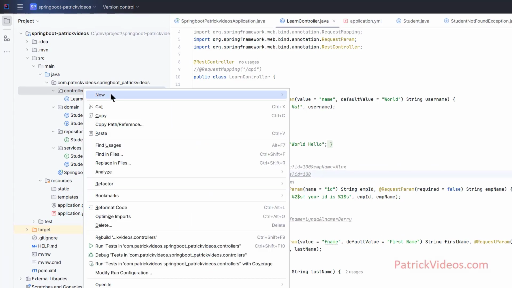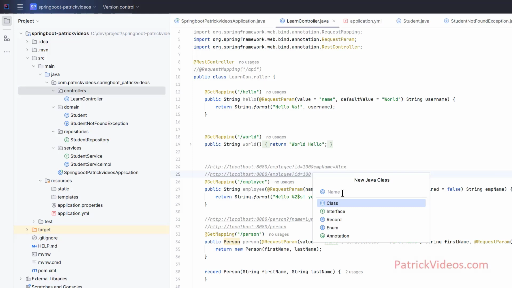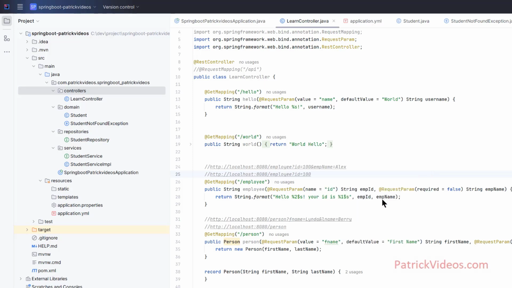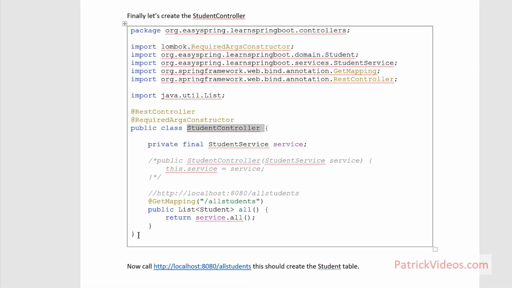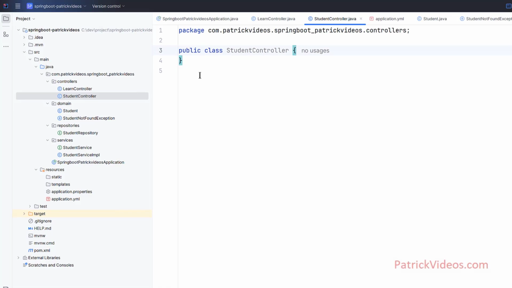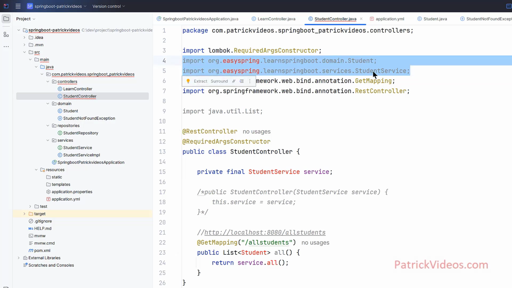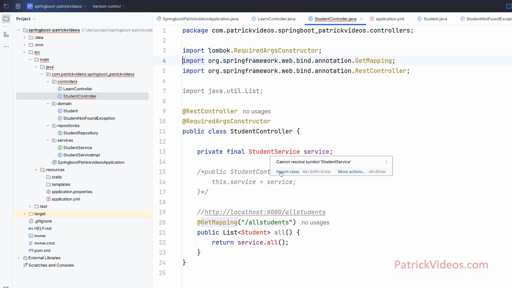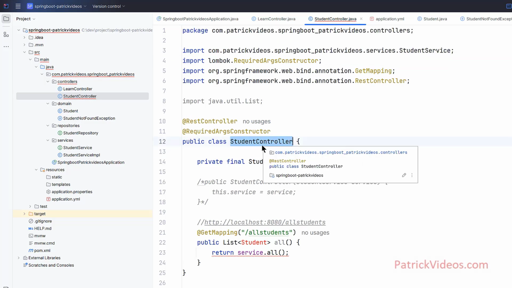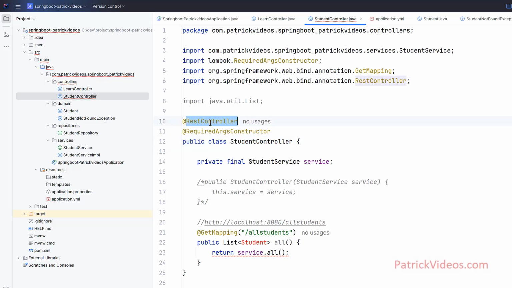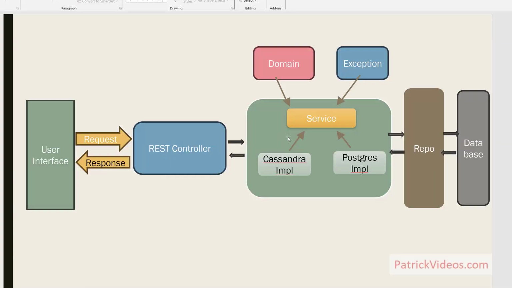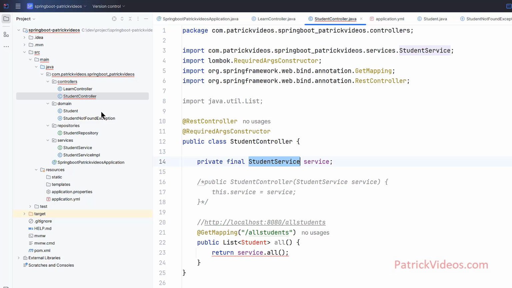So let's go to controllers, create a new Java class called StudentController. And in this, let's add this code. So in the StudentController, we are naming it first as a REST controller so that it can handle the HTTP requests. The StudentController has access to the StudentService. You can see that the controller always communicates with the service. We have one StudentService, so we have the property studentService over here.